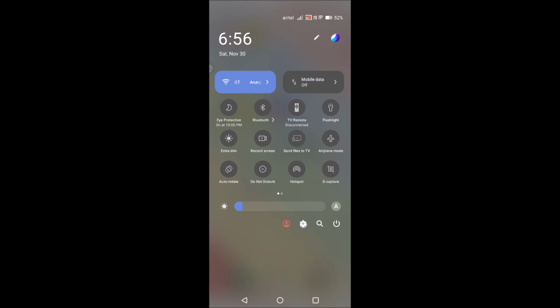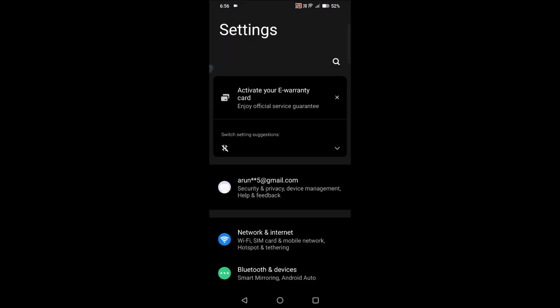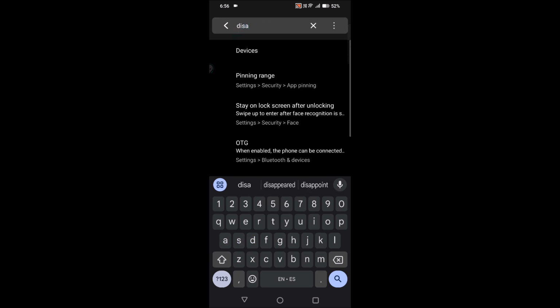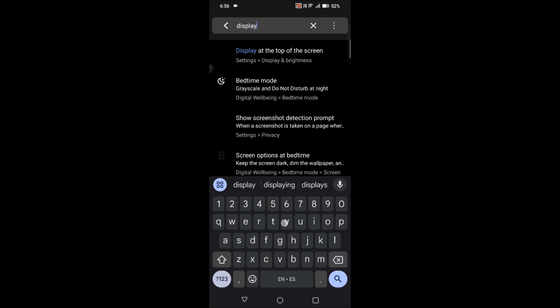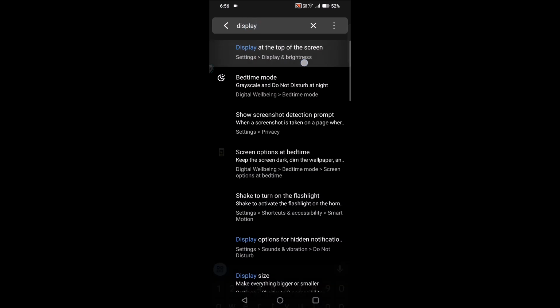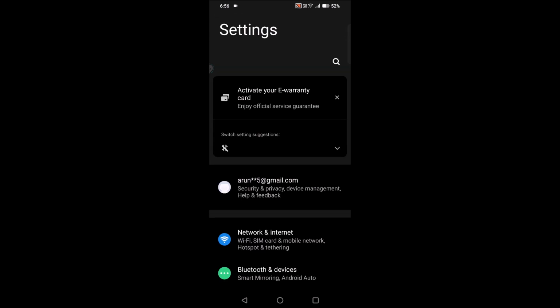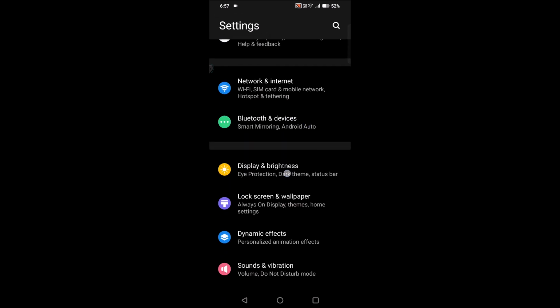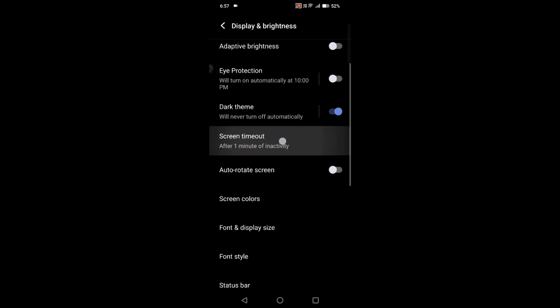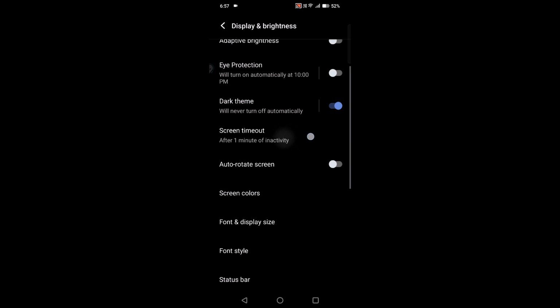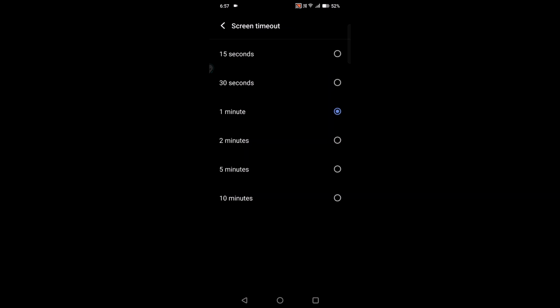You need to click on the phone settings on your phone, and usually this option is in display options. You need to search for display settings. For most of the mobiles it will be in settings, then display and brightness. So yeah, here display and brightness, and see here, if you observe, there is an option called screen timeout. So click on the screen timeout.